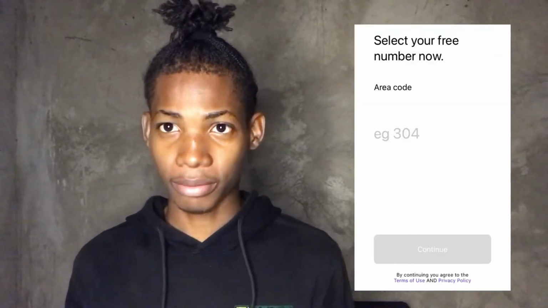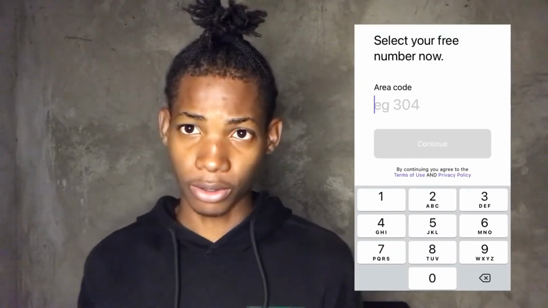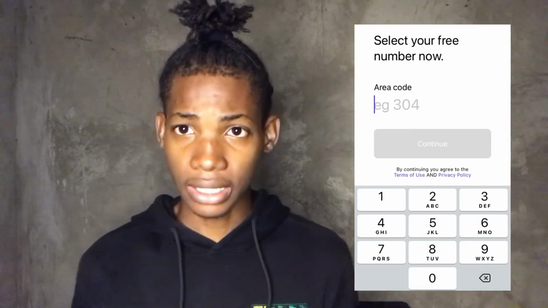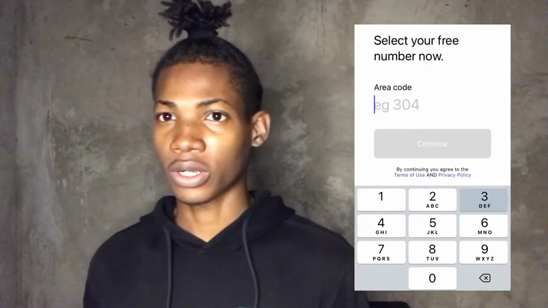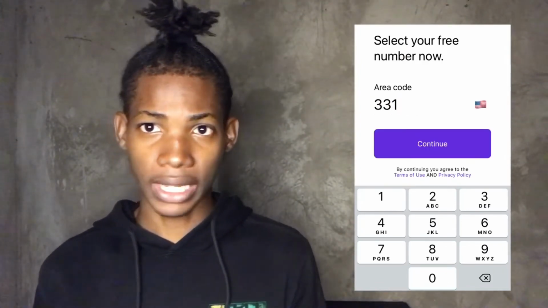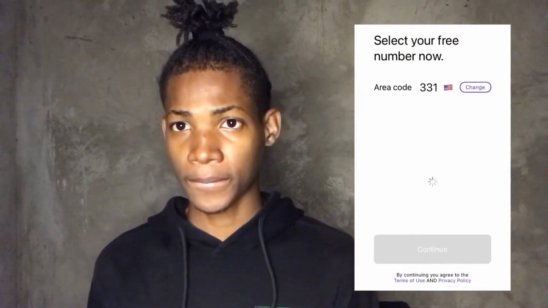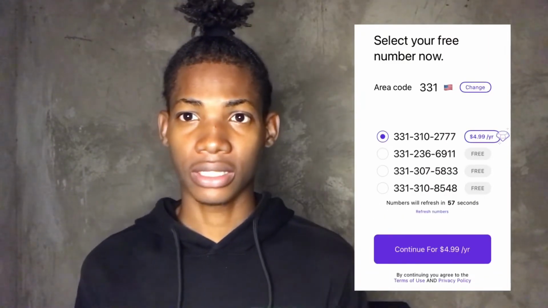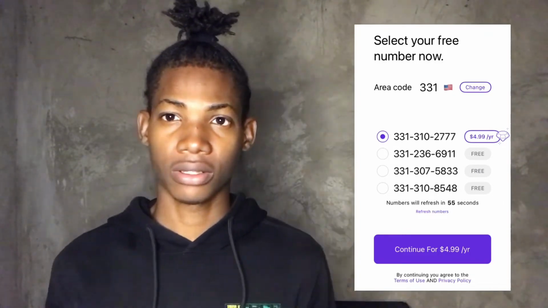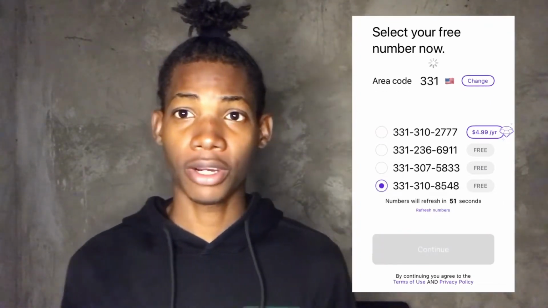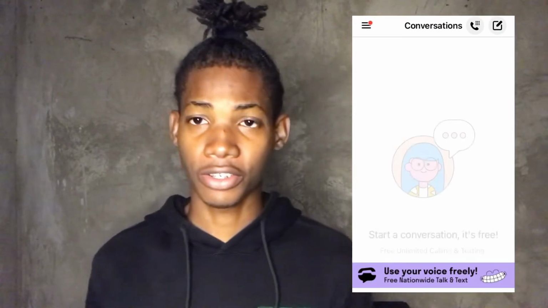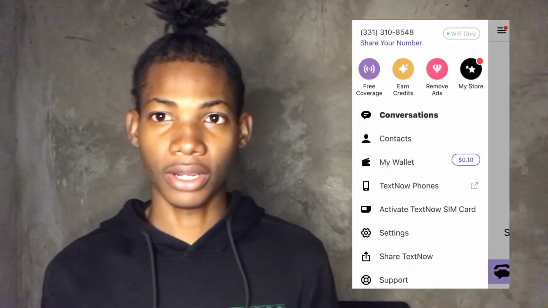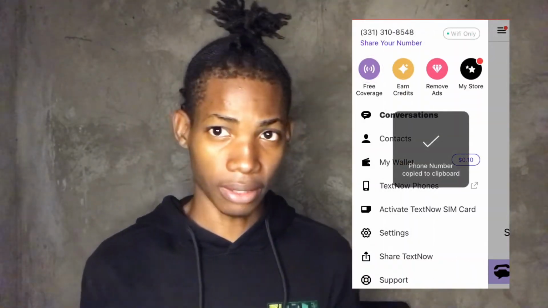Once you have confirmed that, try using a different area code. Area codes will be listed in the description below. You can choose one of those codes as they are more likely to work on WhatsApp. Once you have chosen the area code, go ahead and choose a free number. Once you choose your free number, go to the top left corner of your screen, copy the number and go ahead and paste it into WhatsApp.